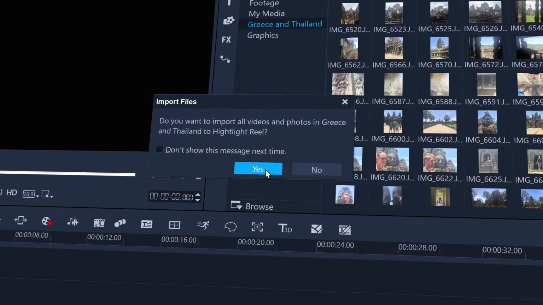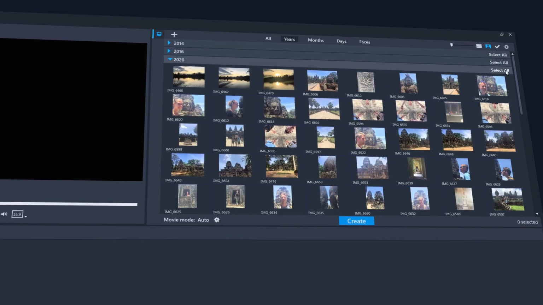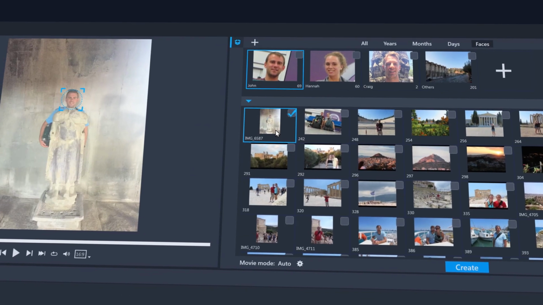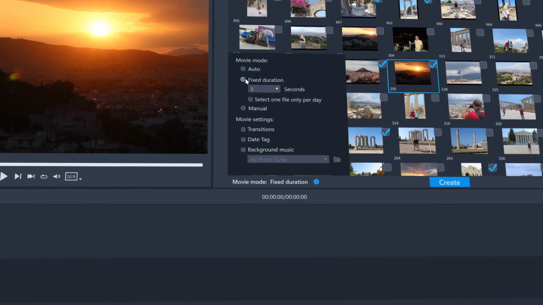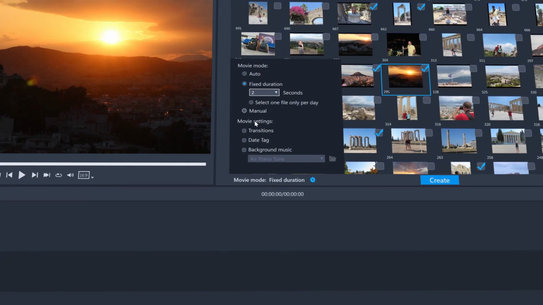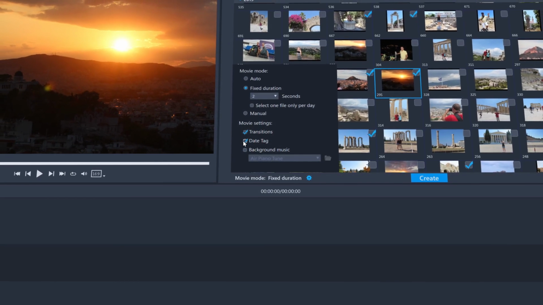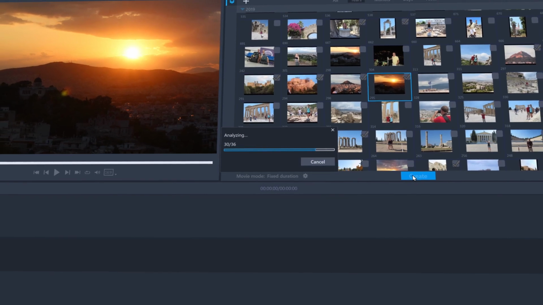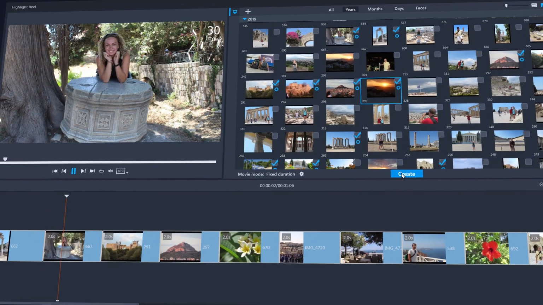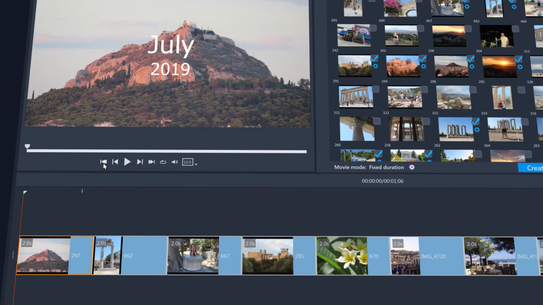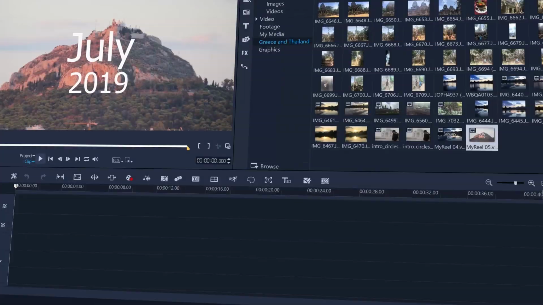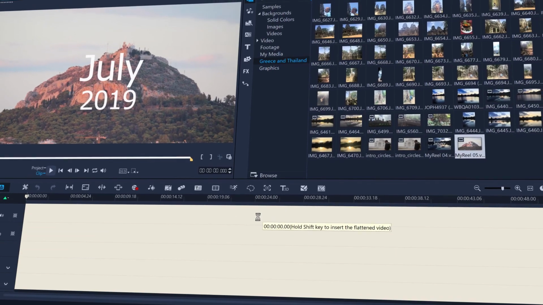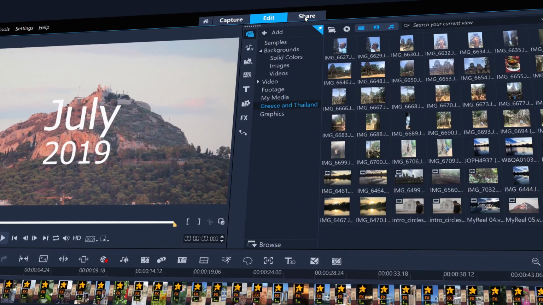Bring whole library folders into Highlight Reel and select your media by date, or use AI to scan for faces and then hit Create Movie. For full control, customize how long images are displayed for and add transitions, date tags, and background music. Change the order of media in the reel, or even format your Highlight Reel for viewing on phones. Once you're done, just drag your highlight reel to your timeline and click Share.